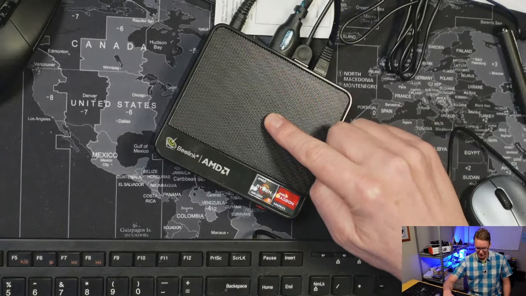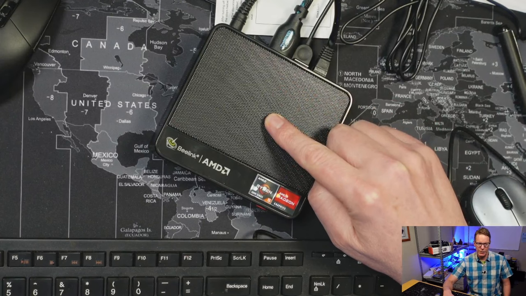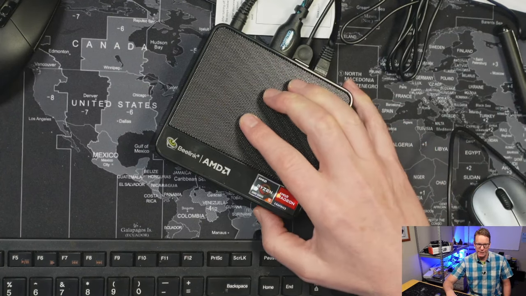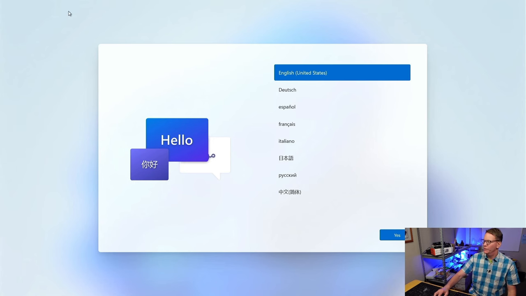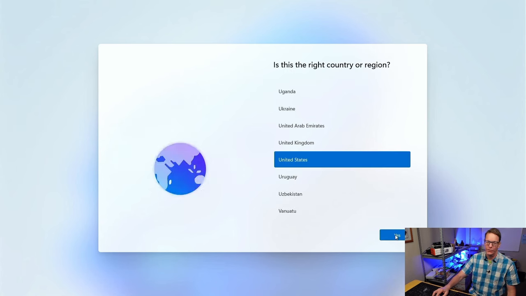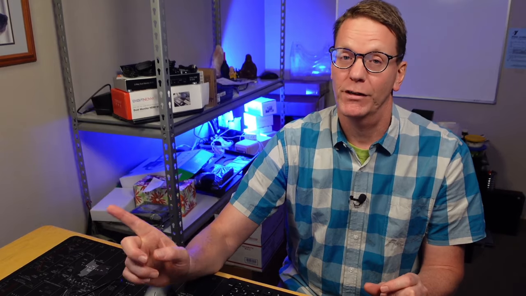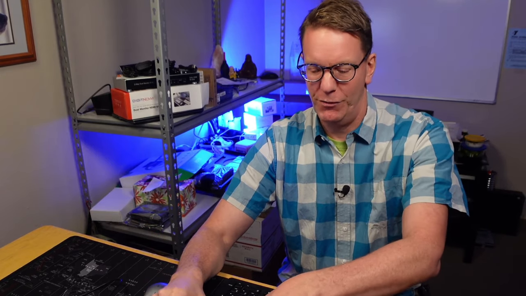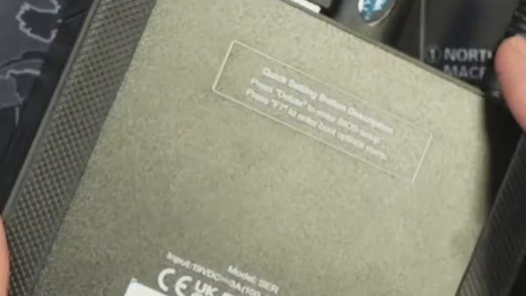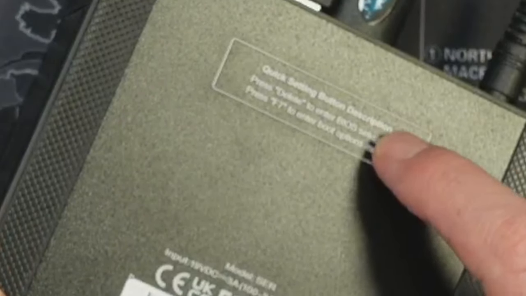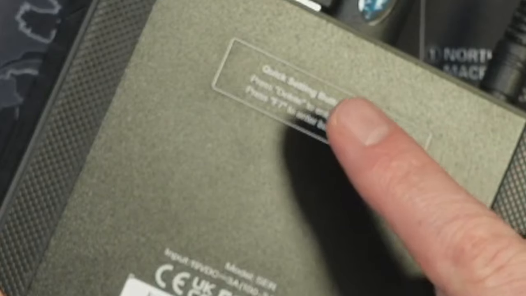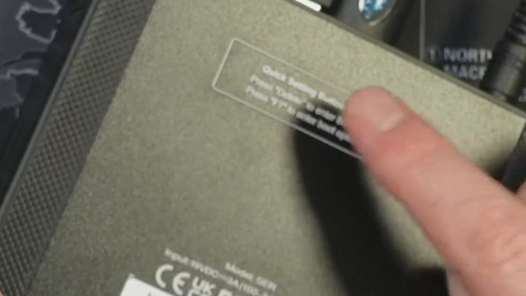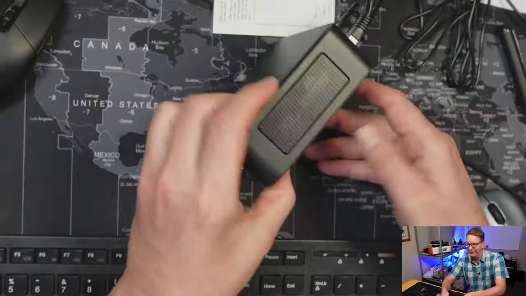Okay, we have everything set up here, so let's start it and see what happens. It looks like Windows 11 is installed, and we'll just do that quickly. You don't have to watch this part. While it's doing its first time setup process, I wanted to show you one interesting thing. On the back here, it actually gives you what to press if you want to get into the BIOS or into the boot options, so Delete or F7.